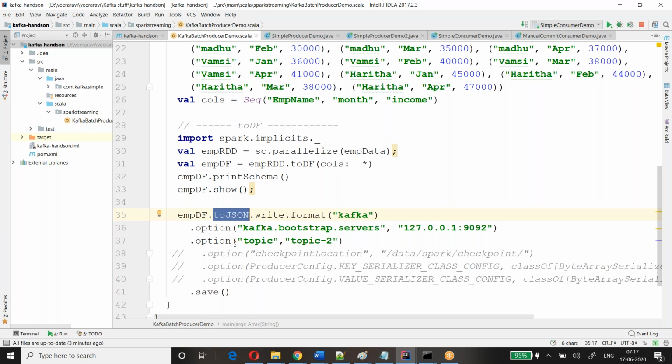What do these receivers do? There are two types of streams: one is a direct stream, the other one is a receiver-based stream. What these streams will do is start collecting the data. But by saying this, it is not actually streaming.